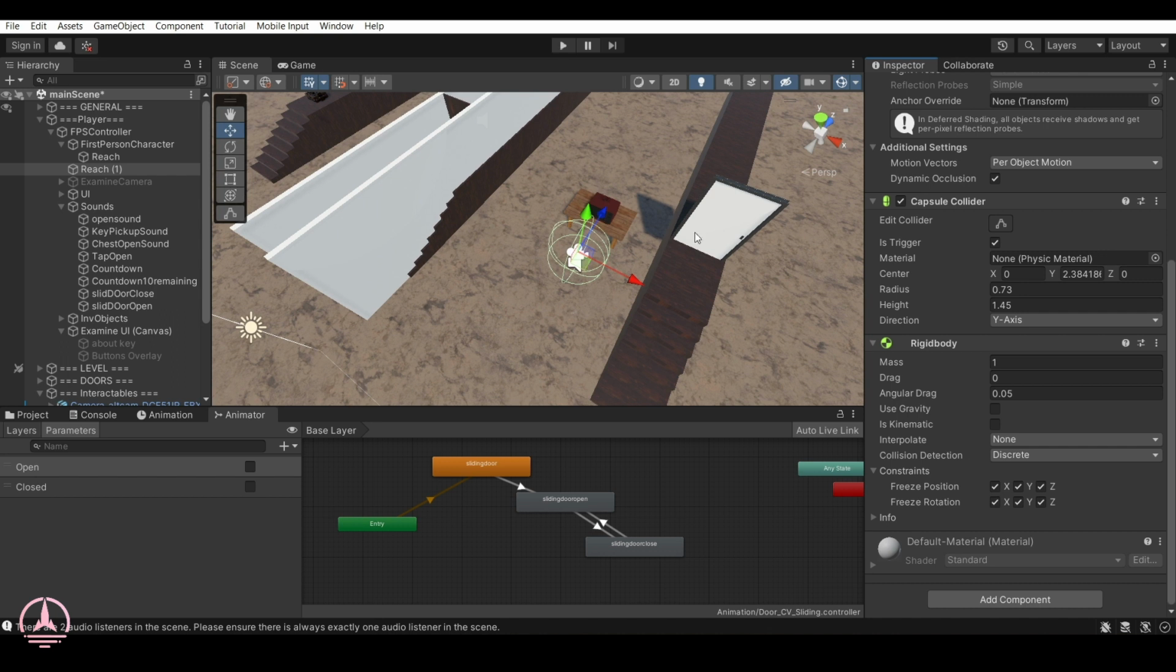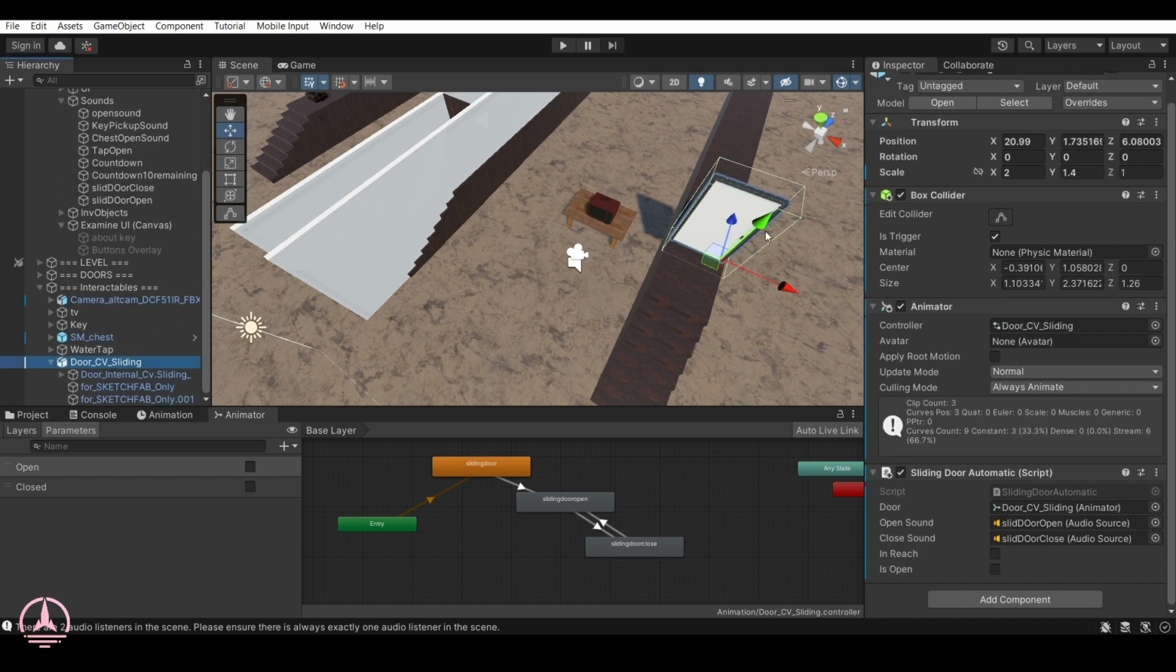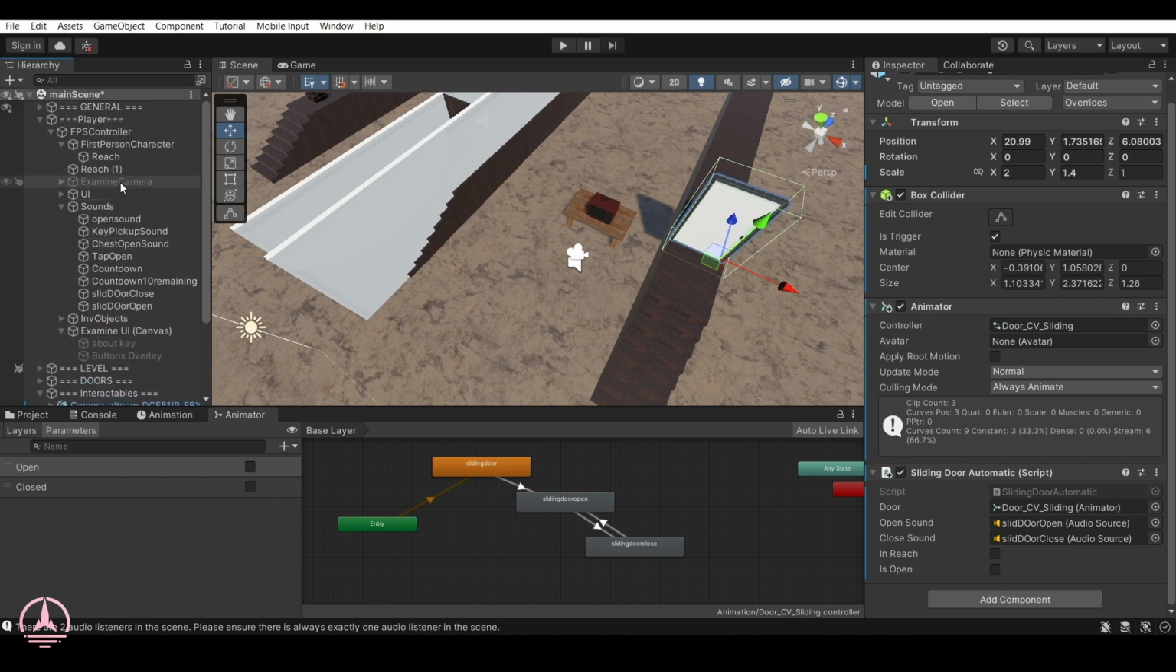And whenever this object comes in the range of this green, and both of these greens collide, the door will open automatically. That is the basic concept of this project. So make sure you have is trigger on both the things.